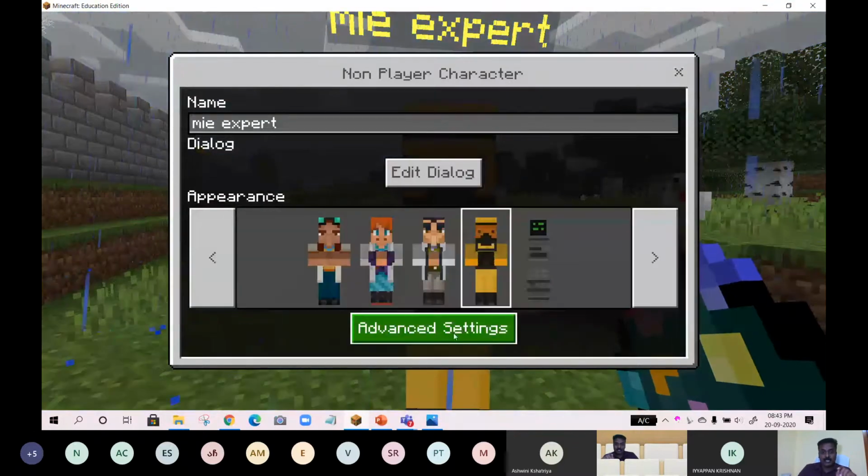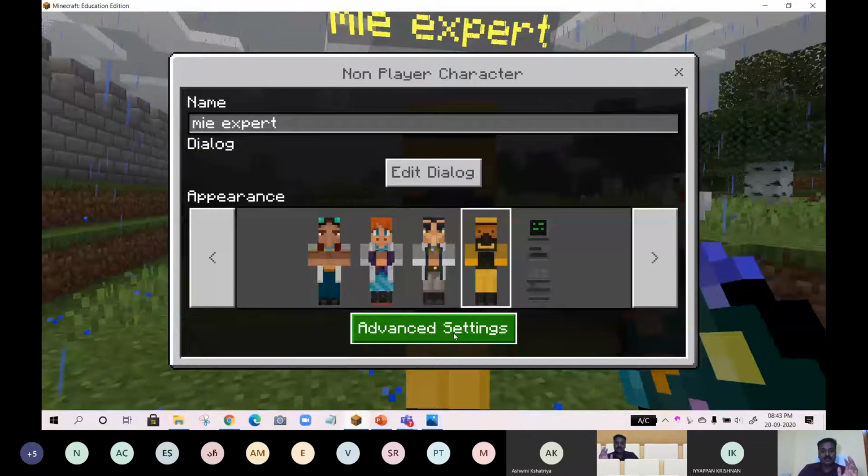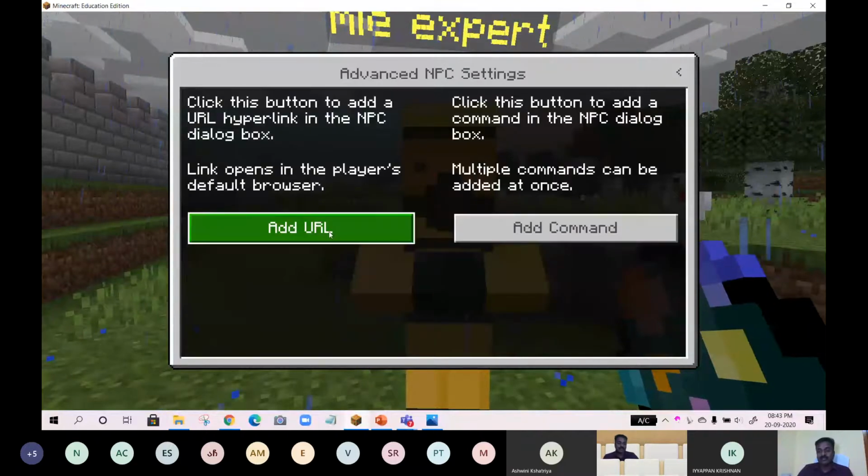And here is a button named advanced settings. If you click this, you can add any type of URL. You can type any URL from your cloud. For example, you can copy paste from your drive, and you can type the name. After that, you should click the add URL button. You can add hundreds of URLs. That's not a problem. You can add as many URLs as you like.